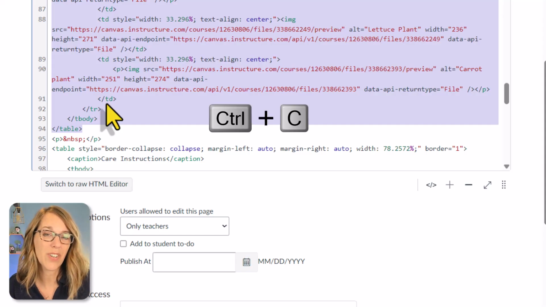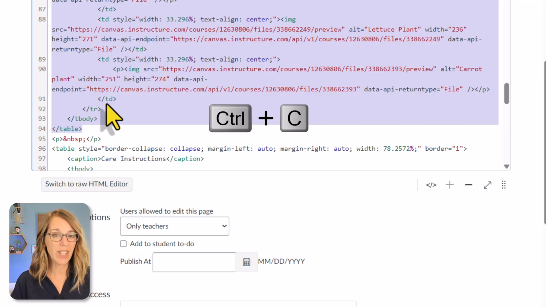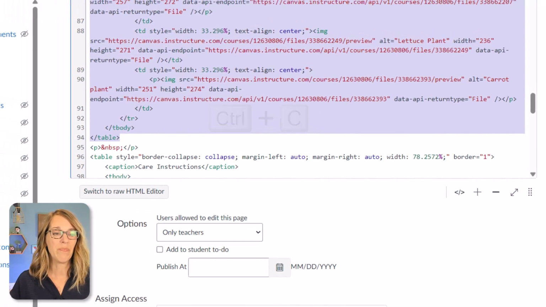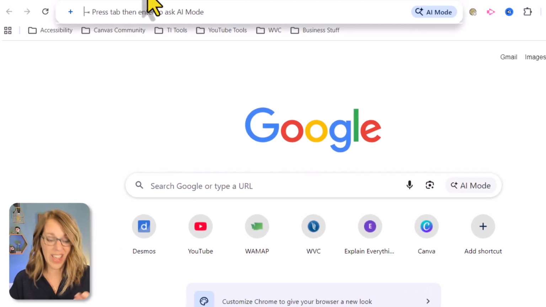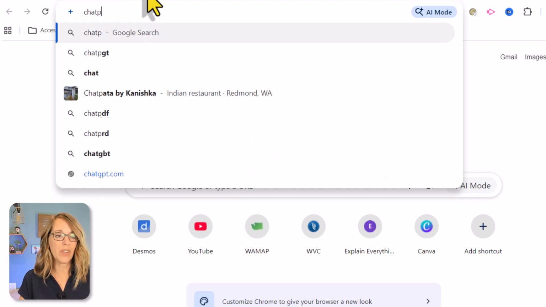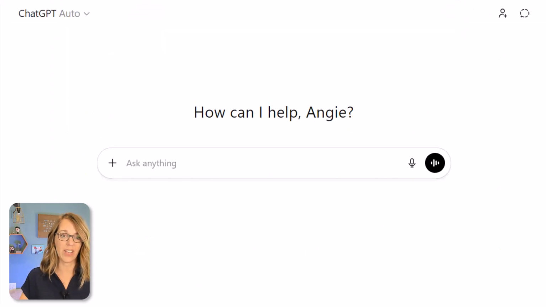I'm going to copy it by doing a Control C. If you're on a Mac, you would do a Command C here. So I'm going to copy this, Control C, and here's the superpower. We're going to do this using AI. I'm going to use ChatGPT, but you could use your favorite AI tool.